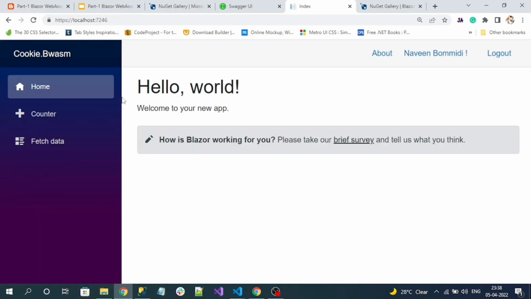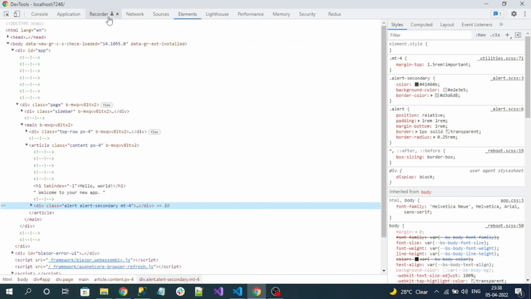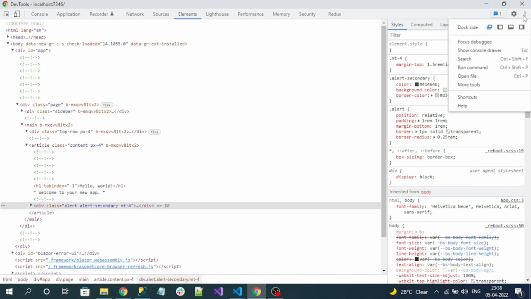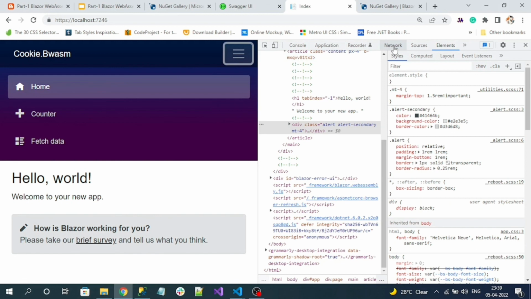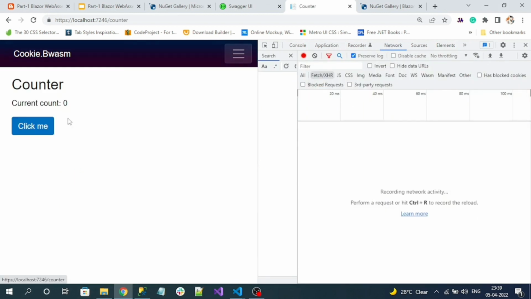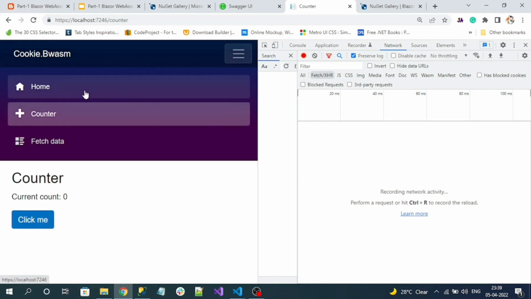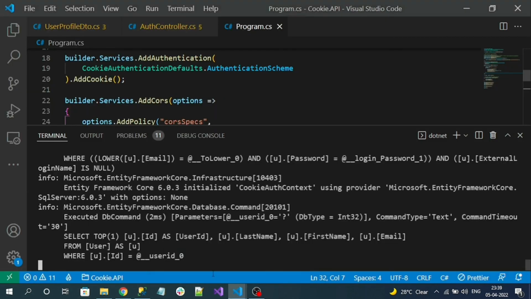Page is reloading. Okay, now I got the authenticated user information. So if I navigate between the pages, go to network, and clear it, if I navigate, see, the user profile is not being called. That is because we have successfully handled it.